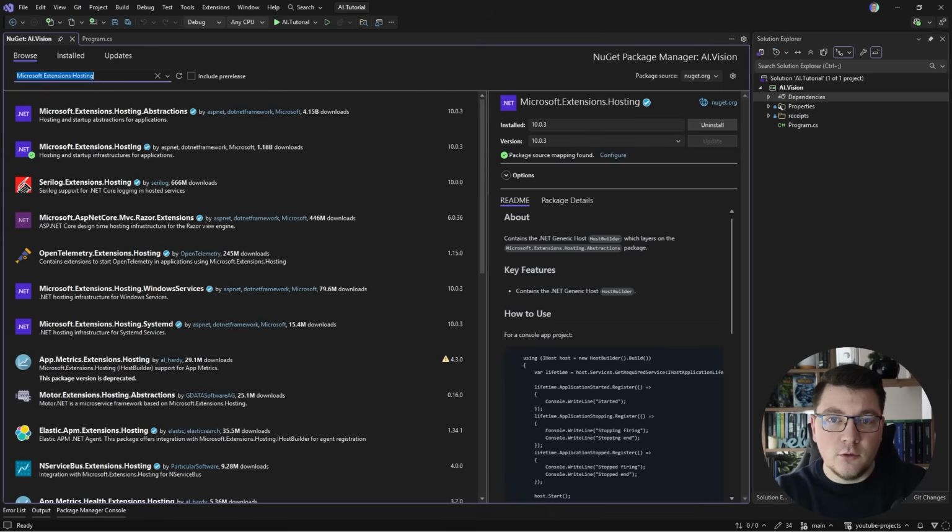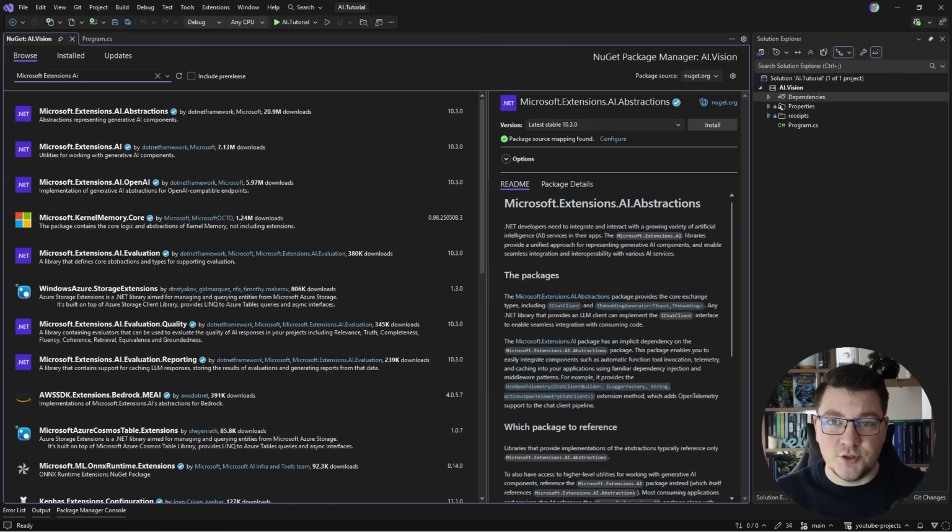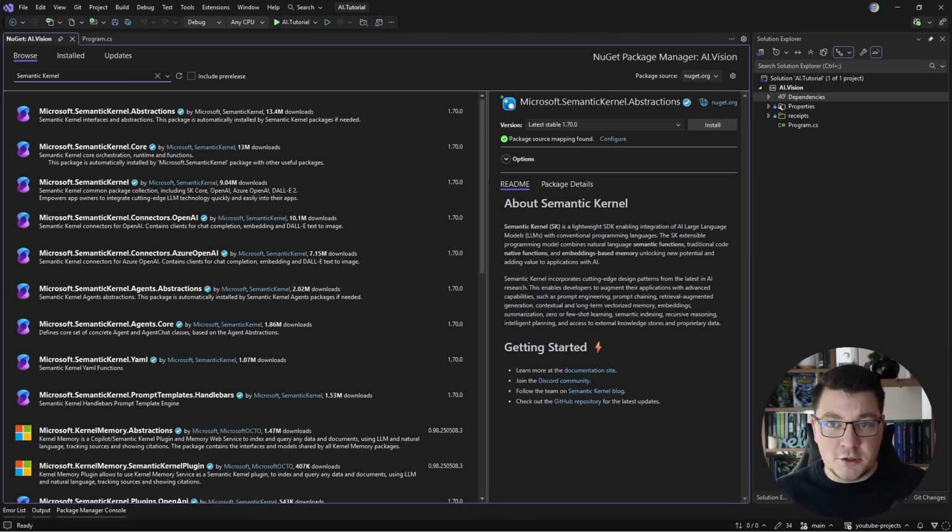And then I want to look for Ollama. So the surface area for these AI libraries is constantly changing. The one constant that's currently maintained is Microsoft.Extensions.AI. So this is kind of the building block. And then you also got Semantic Kernel, which is another building block that you can use for interacting with AI.